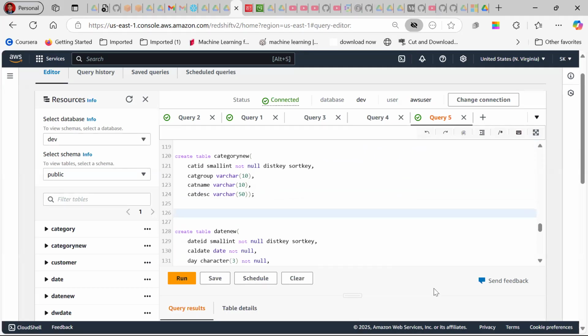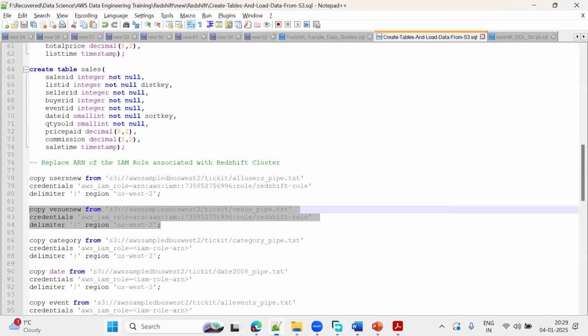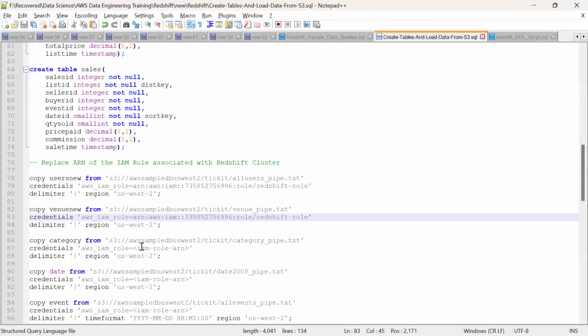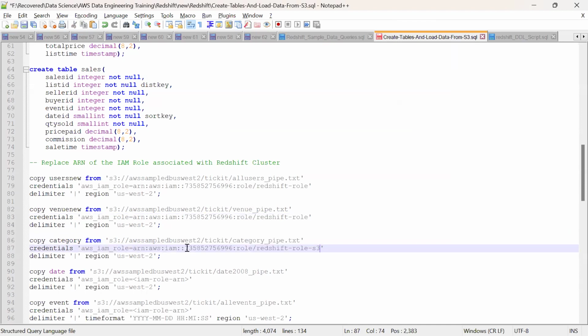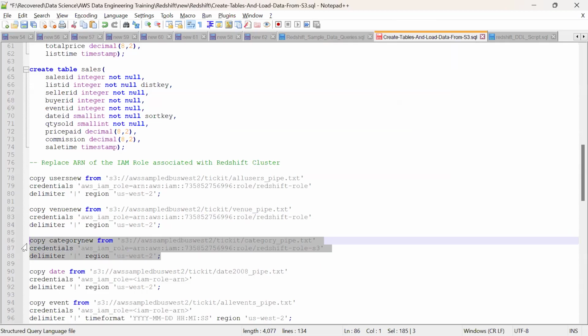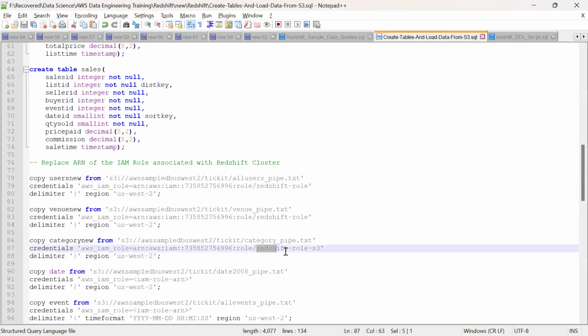What I'm trying to say here, assume I want to use the same copy command to load into category new. So what I need to do here? I need to go and replace this one, right? Yes or no? Yes. And I need to change this to category new, but will this work now? When I run this command, will it load the data into category new or no? Yeah, it should load. No, it will not, because we need to associate this role with the cluster.